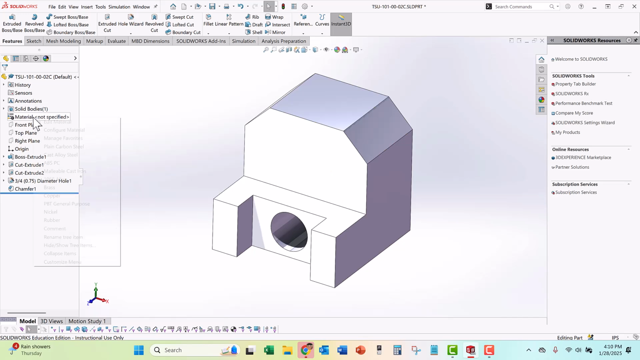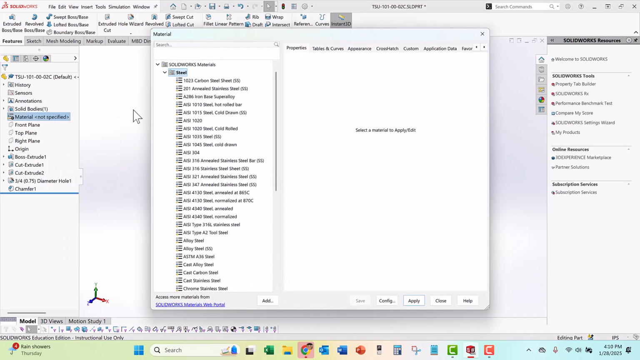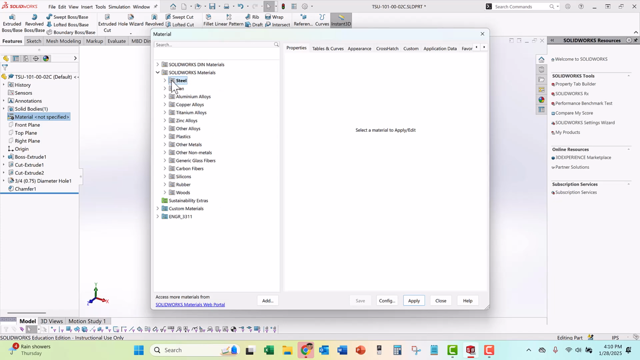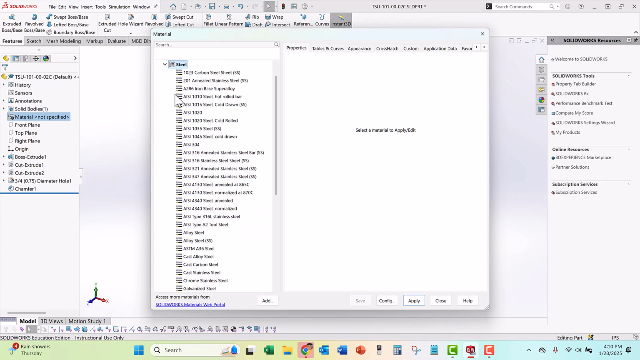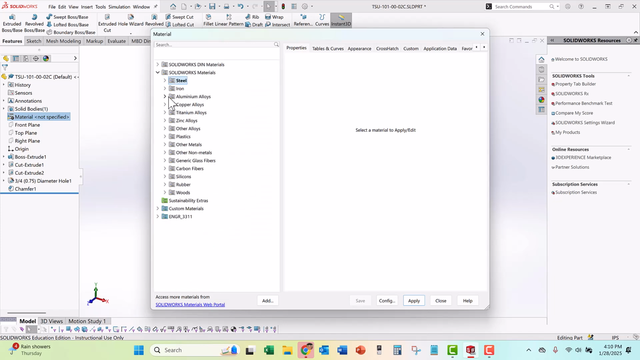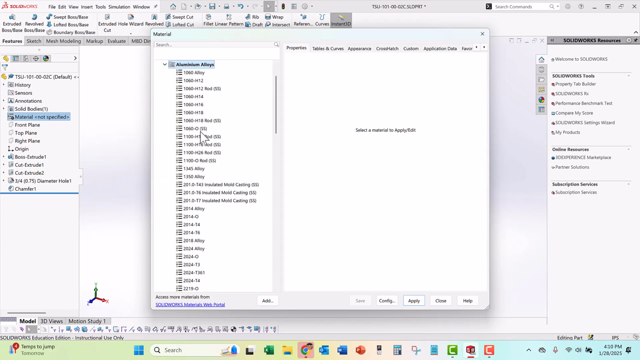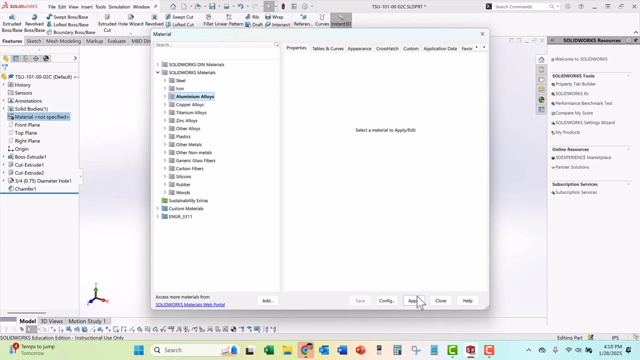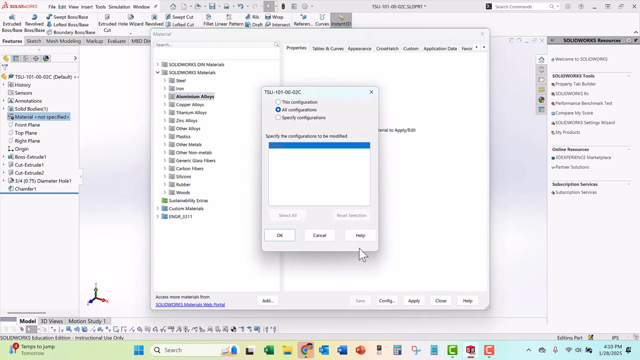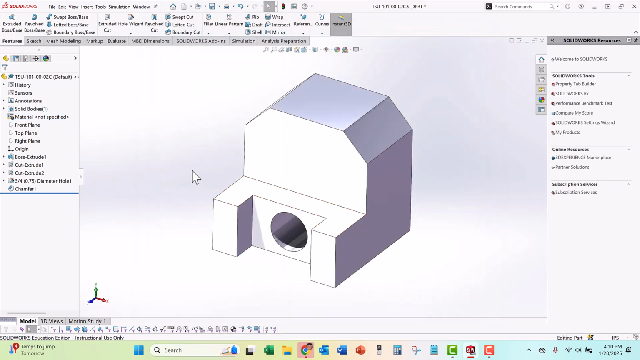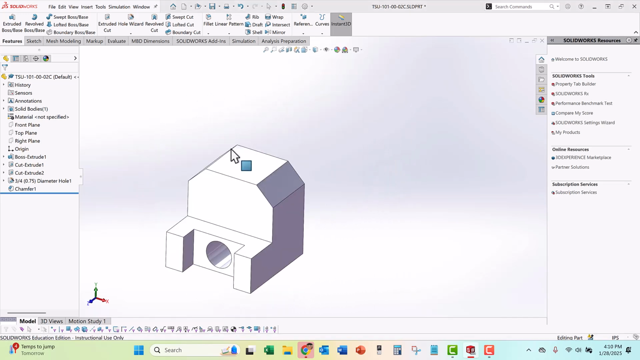So you're going to want to right click, edit material, and either choose a carbon steel, stainless steel, or aluminum, whatever you did on your drawing. Pick an alloy you like and assign it so you don't lose 5 points. Whoops, close that. And I'm going to hit the space bar and do an isometric view.